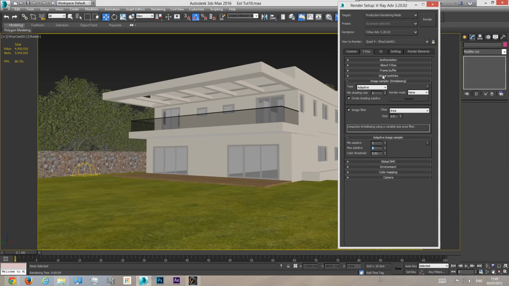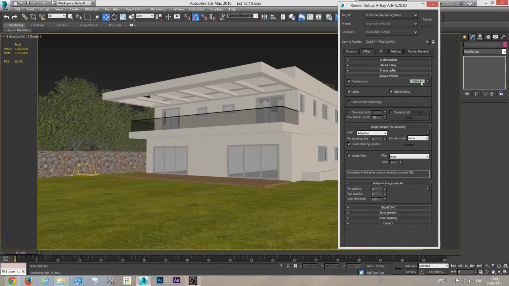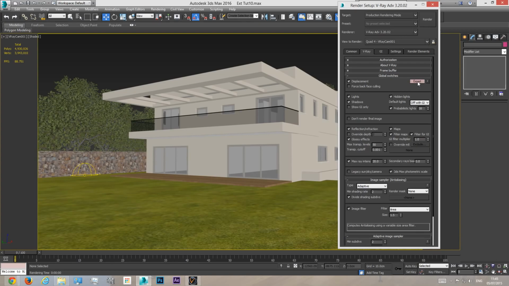Next thing, a very important one, go to Global Switches, go to Expert, and disable Probabilistic Lights. This option is a new option in V-Ray 3, and in my experience it doesn't work well. So if you don't disable it, it won't render correctly. So disable this option in Expert, Probabilistic Lights.